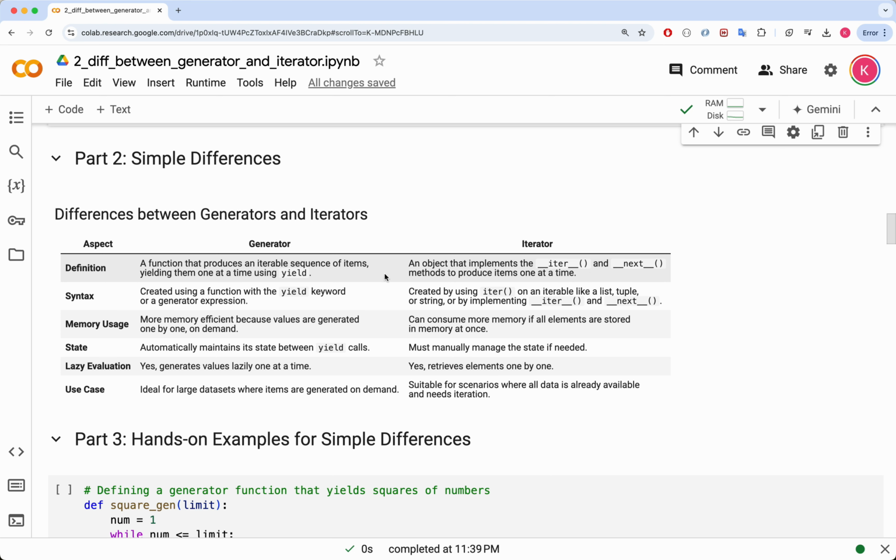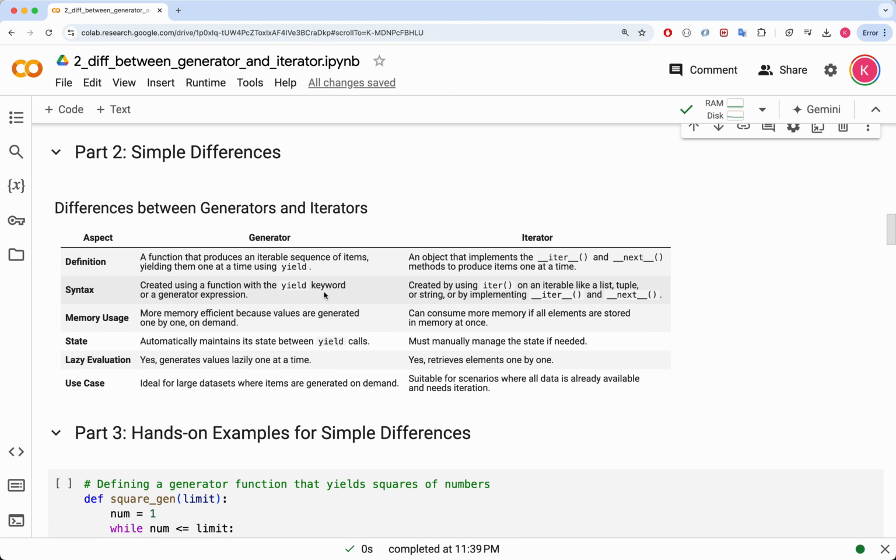Syntax: when you want to create a generator, you use a function with the yield keyword. Every time you call the generator, it pauses at yield, gives you one value, and then resumes when you ask for the next value. You can also create generators using generator expressions, which are similar to list comprehensions but more memory efficient. On the other hand, iterators are created by using the iter function on an iterable like a list, tuple, or string. Alternatively, you can manually implement iterators by defining both __iter__ and __next__ methods in a class.